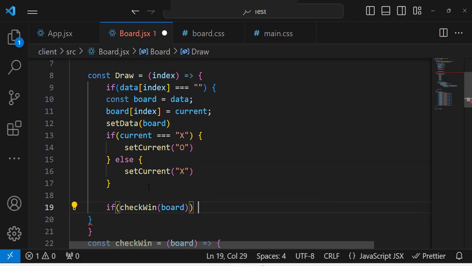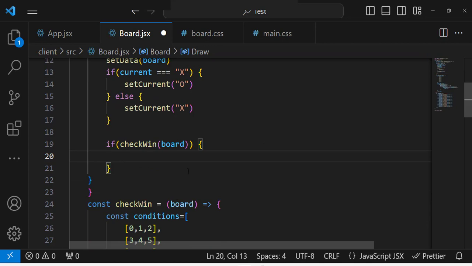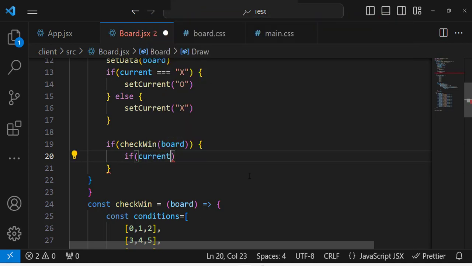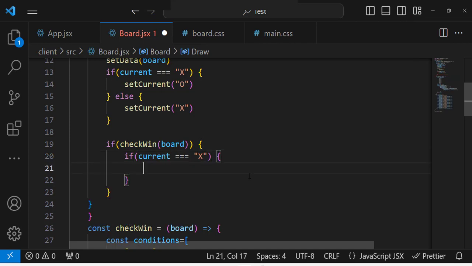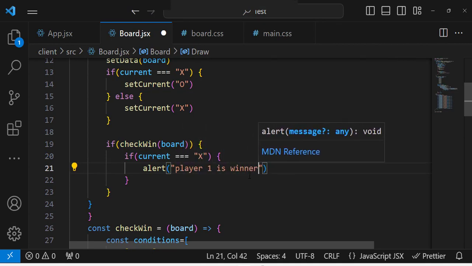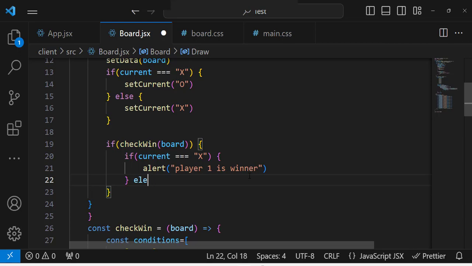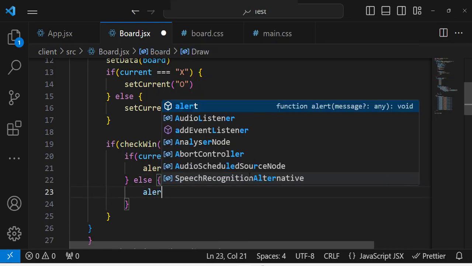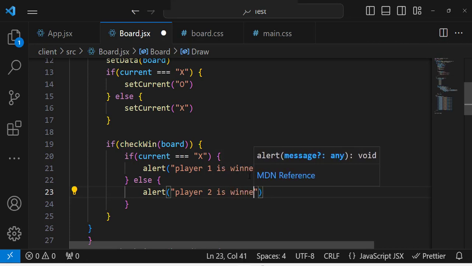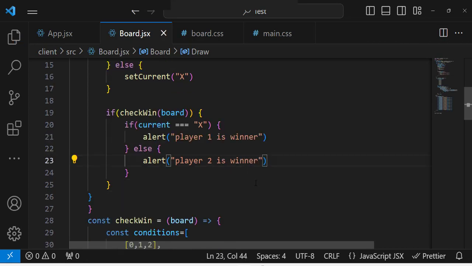It will check if it returns true, then I will alert that if the current was equal to X, it means the first one is the winner. Alert player 1 is winner, else alert player 2 is winner. Let's save it, and now let's check what happened.